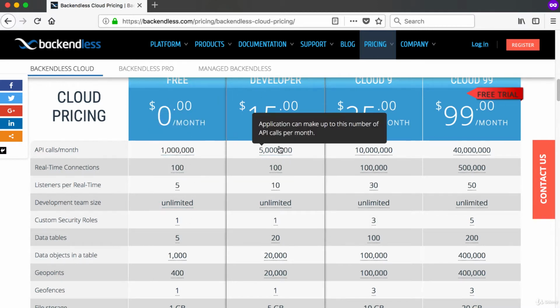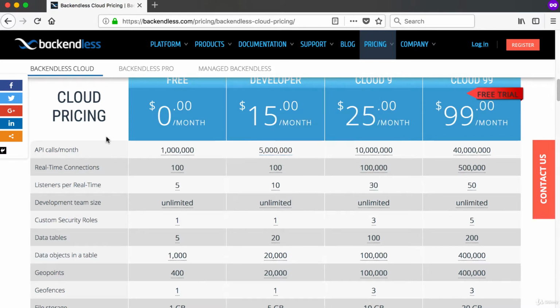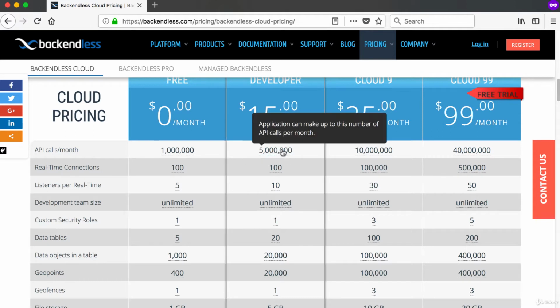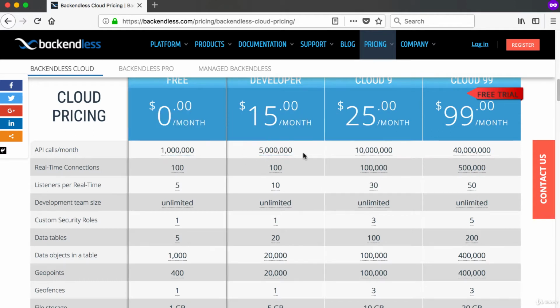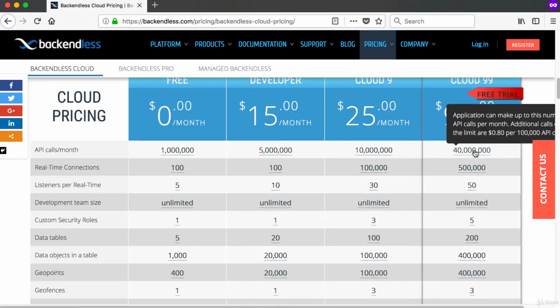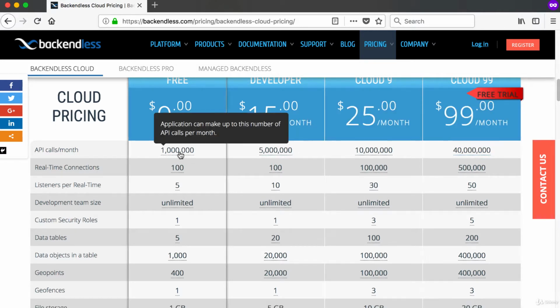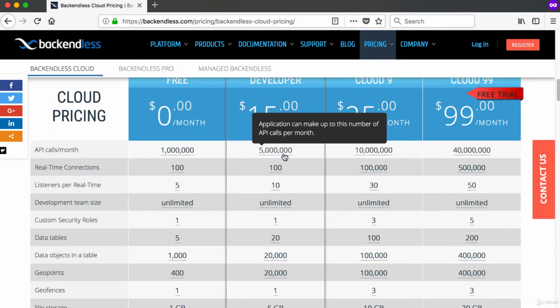If you go to the developer plan, 5 million, that's now 2 times more than it was with the 60 API calls per minute. So this one is quite nice. And then depending on your specific app and how many API calls you'll need, you can decide which one of these pricing options you need to take.